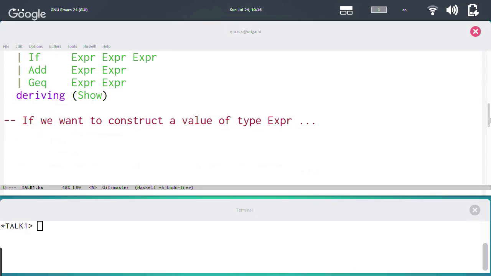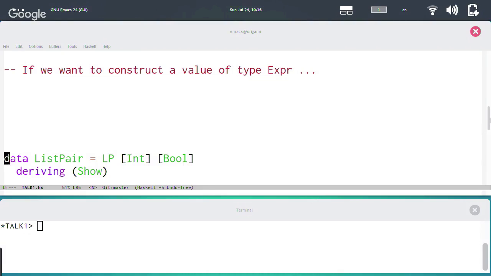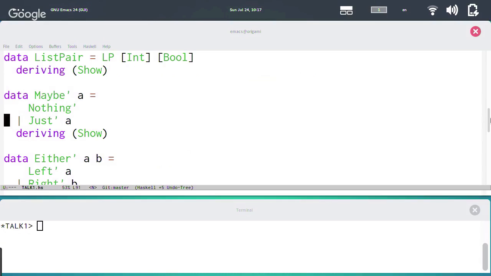I mean, even simpler cases, right? If I have this data type, list pair, it has just 1 constructor. Still, if I want to construct a value of this data type, I have to first choose a constructor. In this case, that's simple. I choose the 1 constructor that's there, so it's choosing a number between 0 and 0. And then, depending on that choice, I still have to choose a list of integers and a list of Booleans, right?